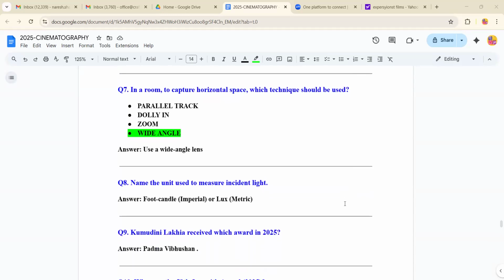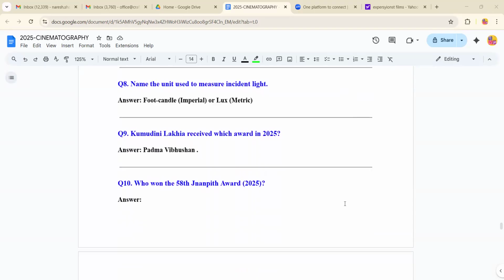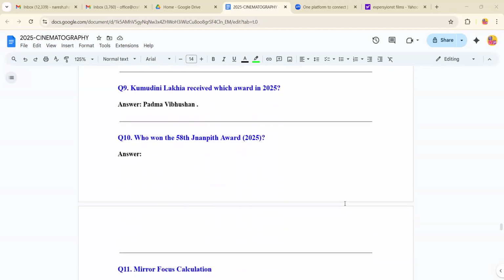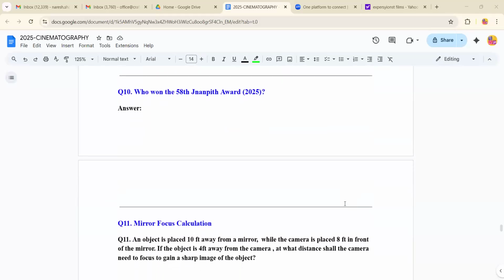In a room, to capture the horizontal space, which technique should be used? Parallel track, dolly in, zoom, wide angle. So I think wide angle was the correct one. Name of the unit used to measure the incident light: foot candle or lux. So you need to choose the alternative accordingly. Kumudini Lakhia received which award in 2025? Padma Bhushan. Again, who won the 50th Gyanpith Award in 2025?